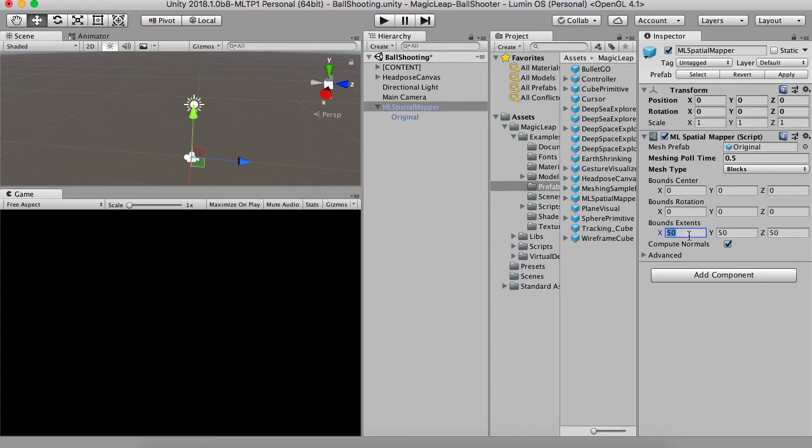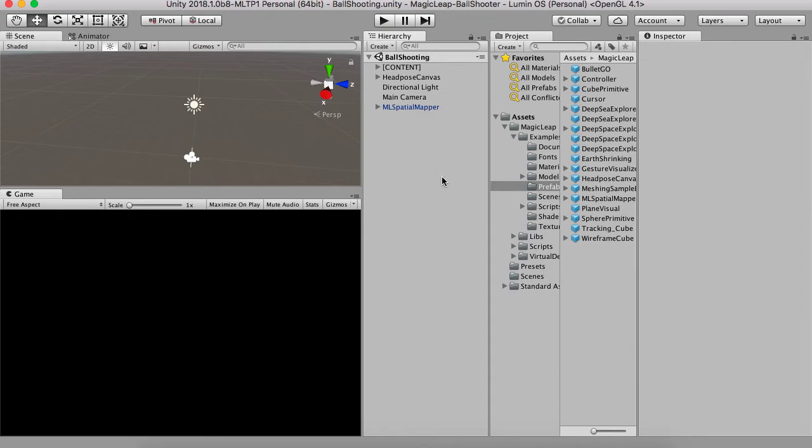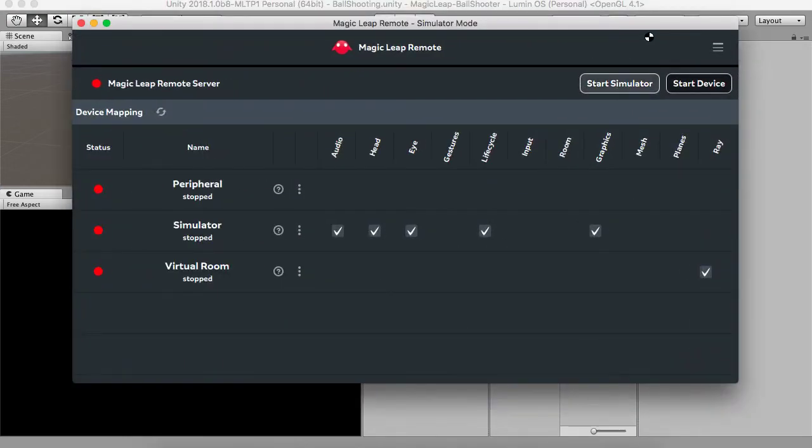If you have a small room, it can be small. Okay, and what it is going to do is render or check within these 50 ranges, like a 50-meter range, whether there is a new game object or not. Okay, now let's do one thing: start the simulator again and start it.